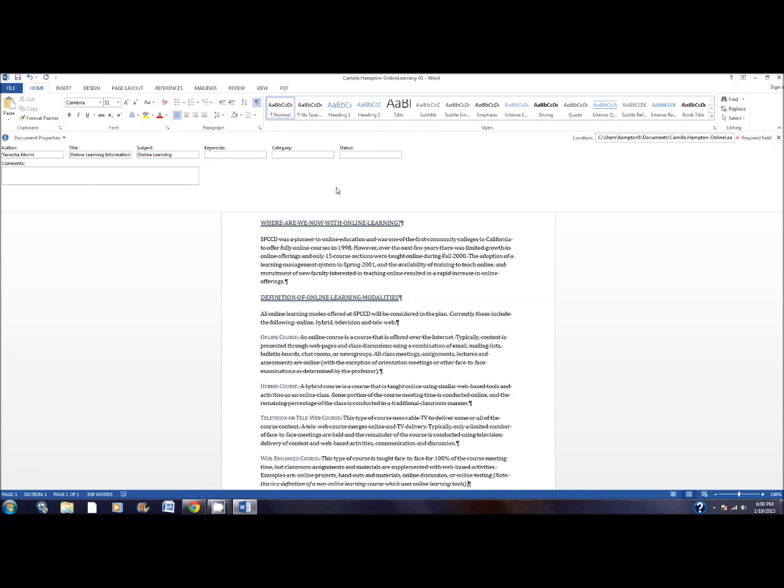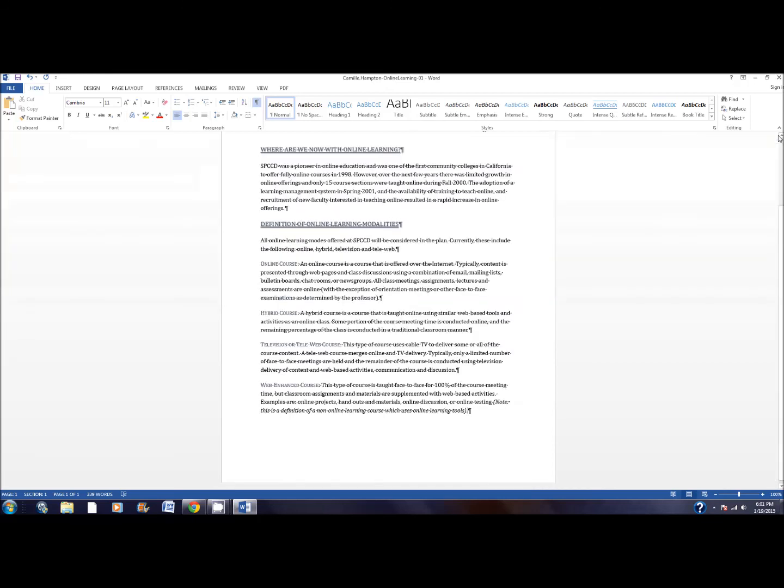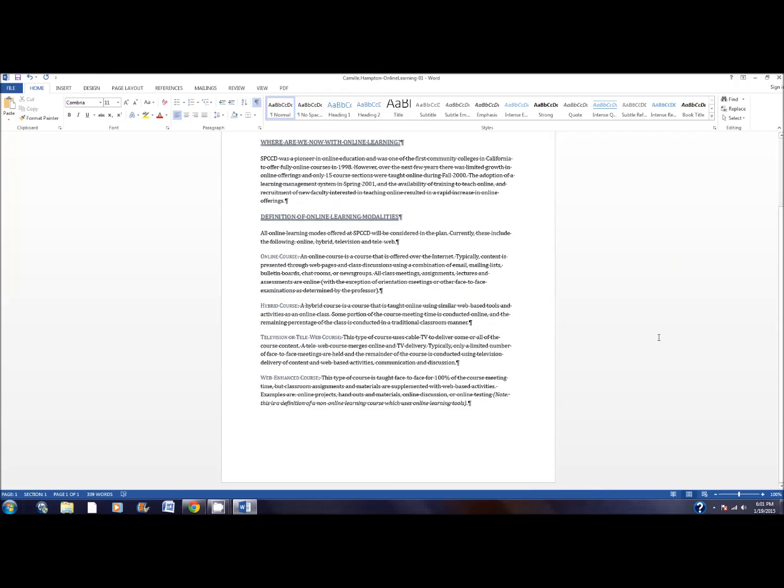In the status area, so we're going to skip over keywords and category. We're going to type draft. And then once that's all typed in, we're going to click on this X here, not the big X at the top, just this one to close the document information panel. Okay. And now we're ready to save and close.